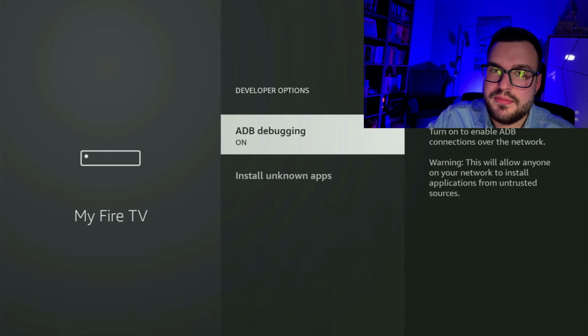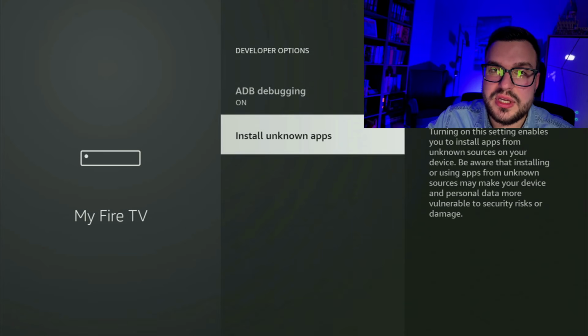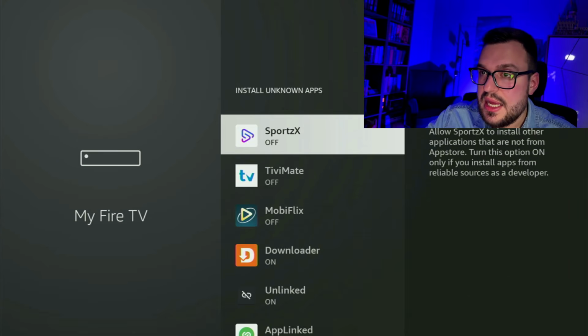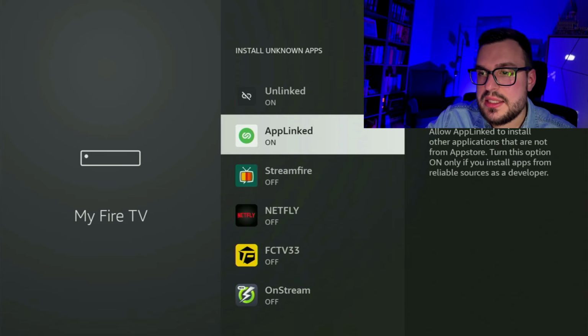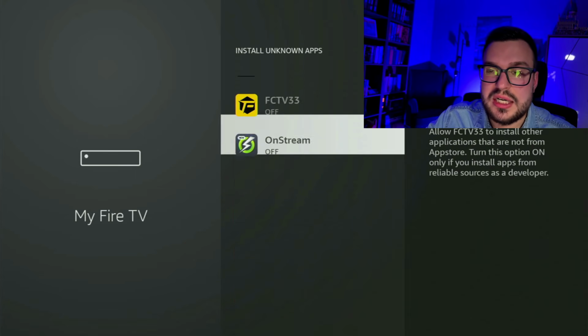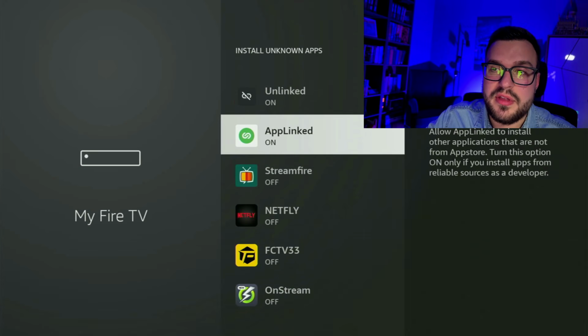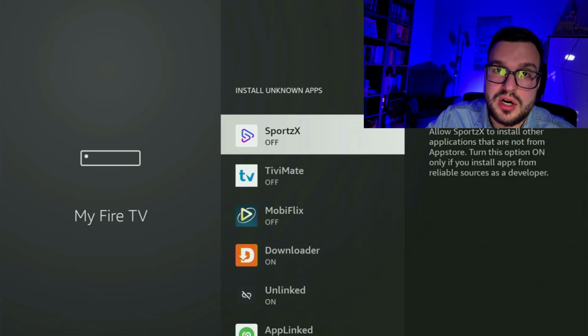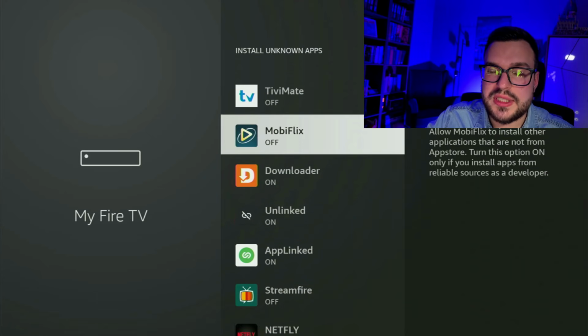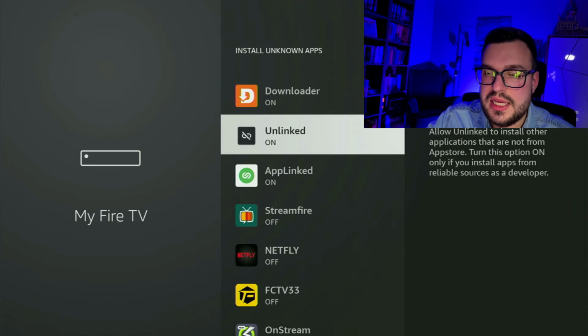Open them, make sure to turn on ADB debugging. Then you go into installation of unknown apps. And from here, just locate Downloader and turn this option on. So what it does, it's going to allow you to install other applications from the internet, and not necessarily only those apps which are only available in your official Amazon App Store by default. And that's exactly what we'll do right now.